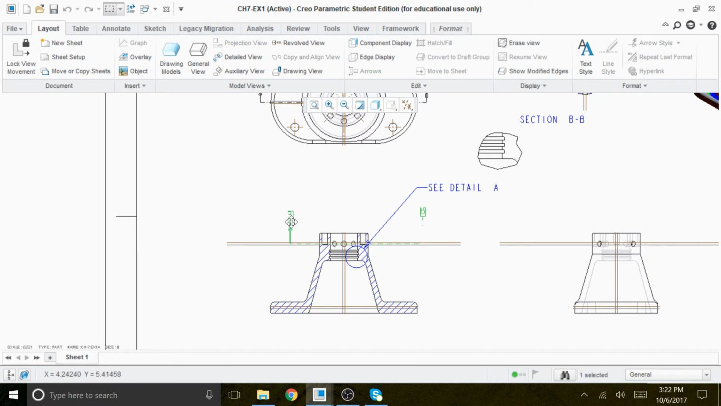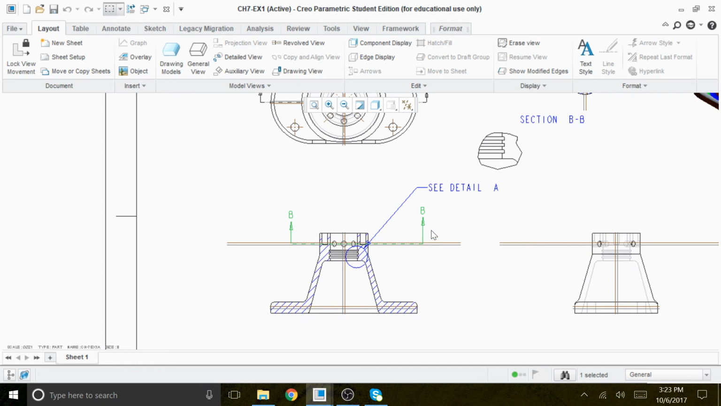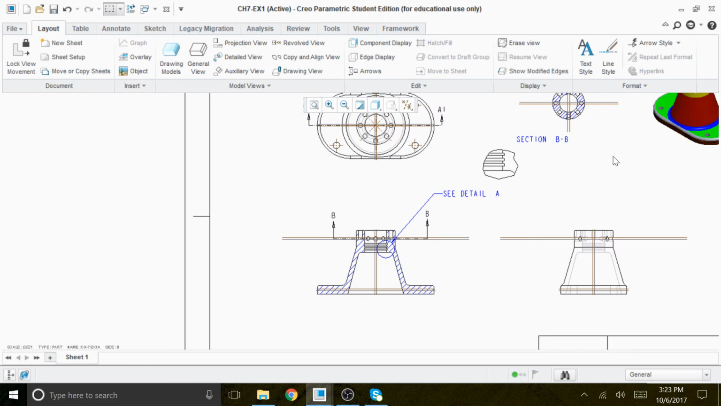All right, so you can see that when we created this, when we click on this view, the arrow was pointed downward, so I have to select this and then right click. It says flip material removal. When it was down and I said flip material removal, it pointed the arrow upward. So now you can see that, and this is what we wanted.